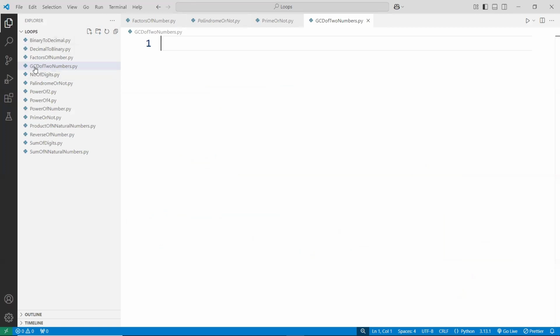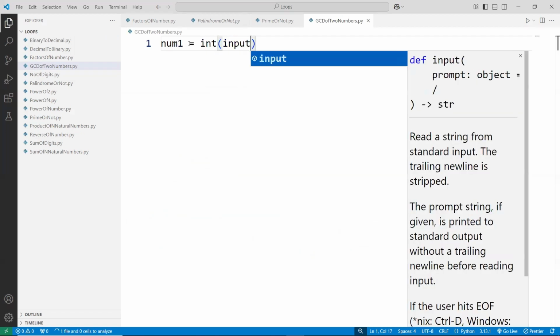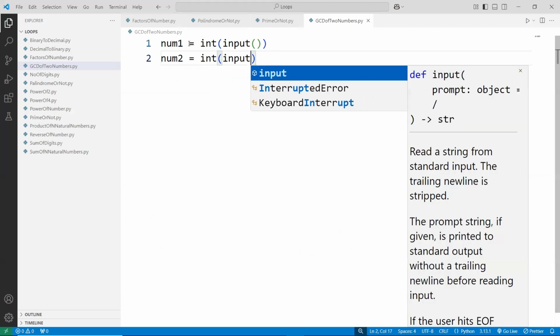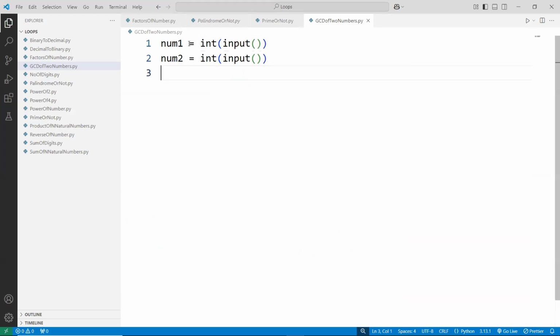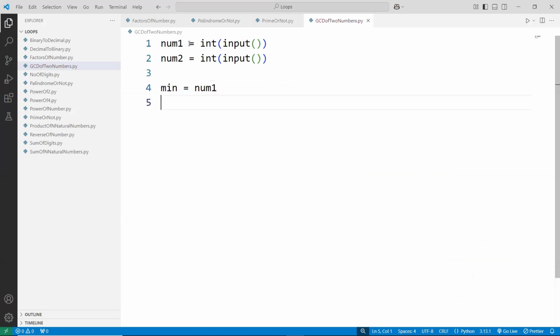So I have created a file called GCD of two numbers.py. Let's take two numbers from the user, num1 equals int of input, followed by num2 equals int of input. After these two numbers are done, let's find the minimum. I'm assuming the minimum is number 1; if my number 2 is smaller than number 1, then my minimum would be changed to num2. Now my default assumption of GCD would be 1.